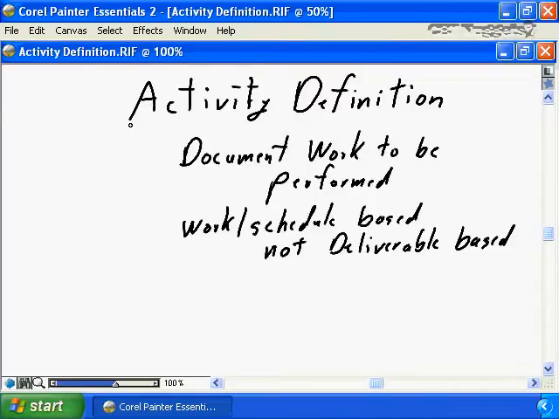The first step in project schedule development, as defined in the PMBOK guide, is activity definition. Essentially, activity definition is documenting the work to be performed. Activity definition is going to start where creating the WBS in scope definition stopped. Activity definition takes the WBS, which was deliverable based, and turns it into a WBS, or an activity definition, that is work or schedule based.